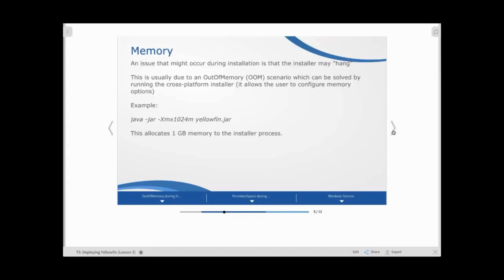You can do that with the cross-platform installer, which is a jar file. It allows the user to configure the memory options, and you can do that with the -Xmx parameter. For example, if I'm calling the Yellowfin jar, which I would do naturally with the java -jar syntax, I can add an additional parameter here to allocate 1 GB of memory to the installer process. You'll find that after doing that, that usually solves the issue.